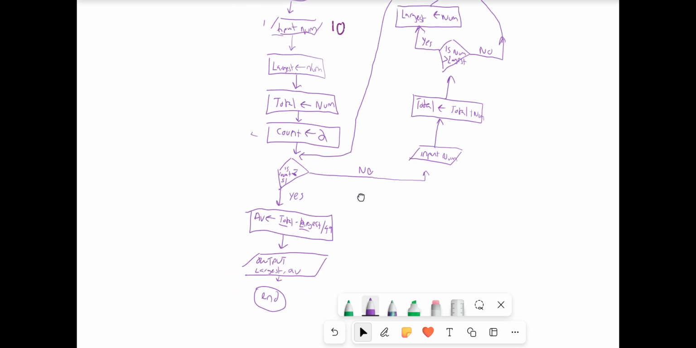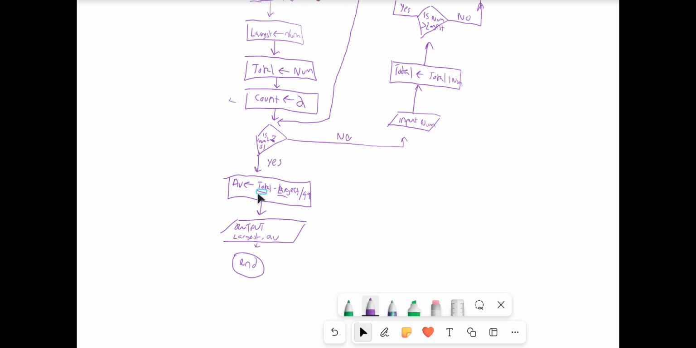And we keep looping. Once we finish, we're going to work out the average. To work out the average, we get our total, take away the largest, divide by 49. We then output the largest and then the average, and we have an end.